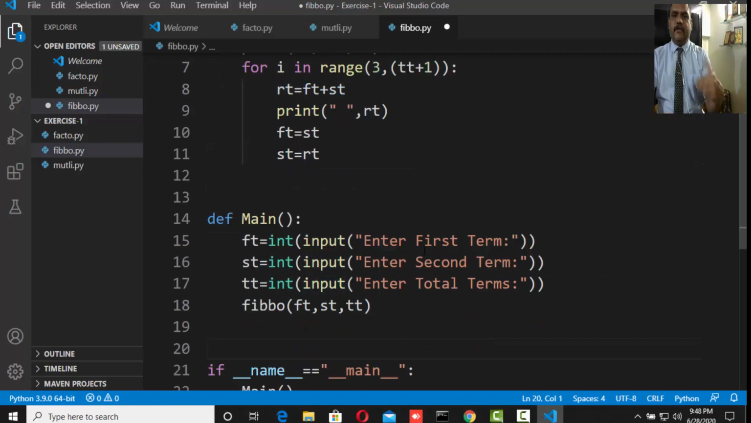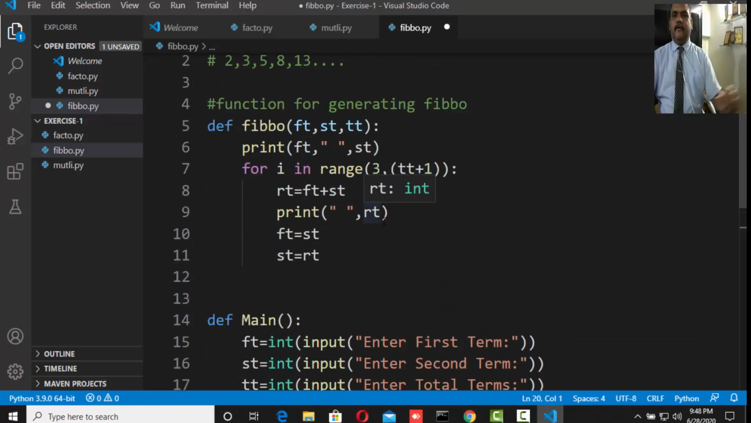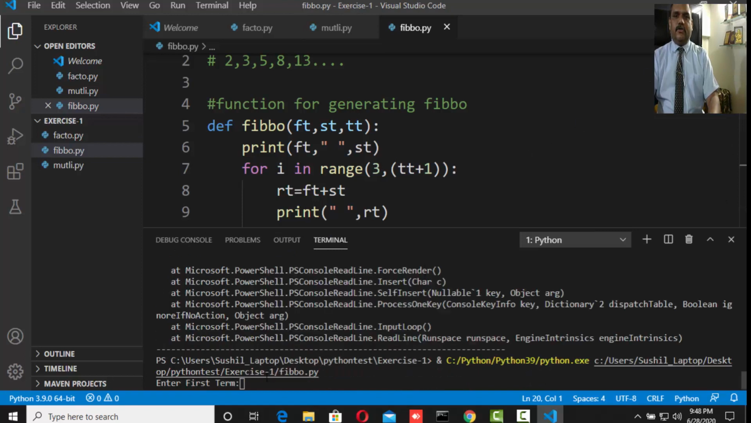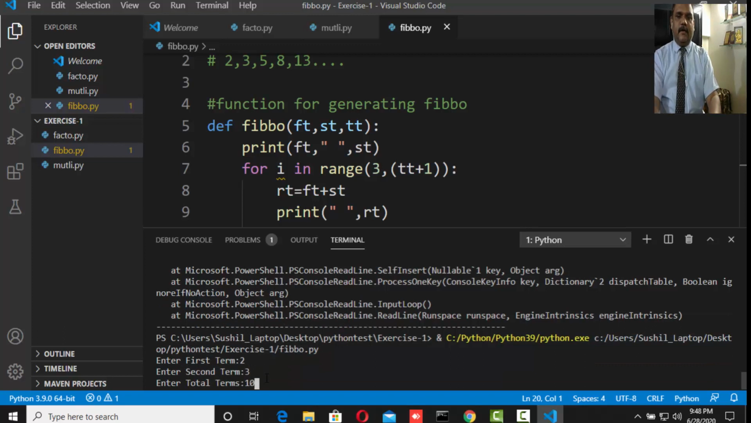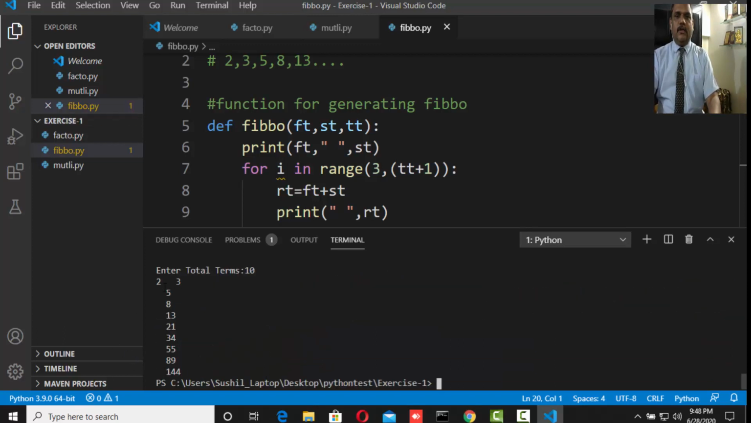So let us go for execution first, and then I'll explain how, if you have to print the output in one row, what you have to do. First of all, we'll get the first term, second term, and all the terms on the respective lines. Then I'll make it cumulative on one line. Let's run it. If I say first term is 2, second term is 3, and the total terms I require is 10, I'll get 2, 3 on the first line, and then 5, 8. Means I'm getting the answer, but on separate lines.